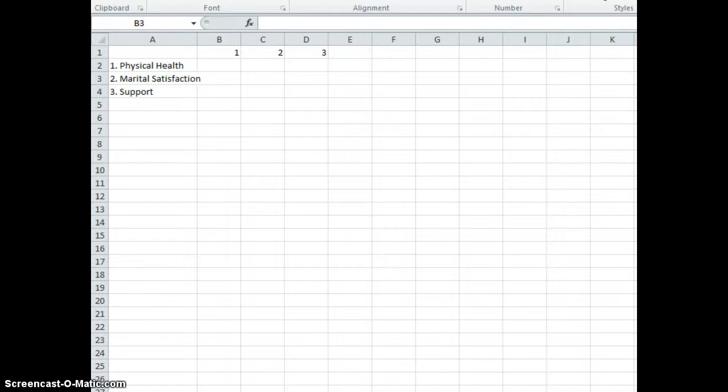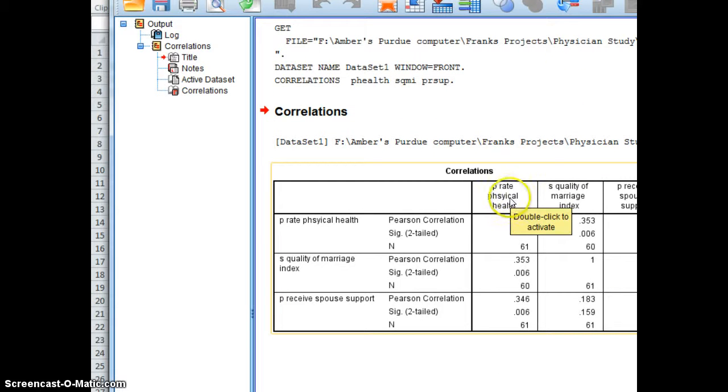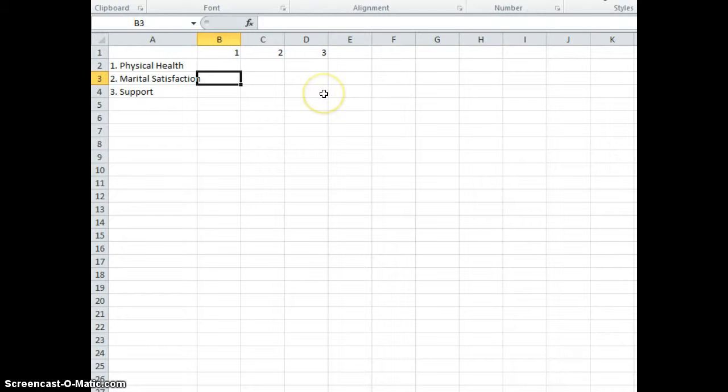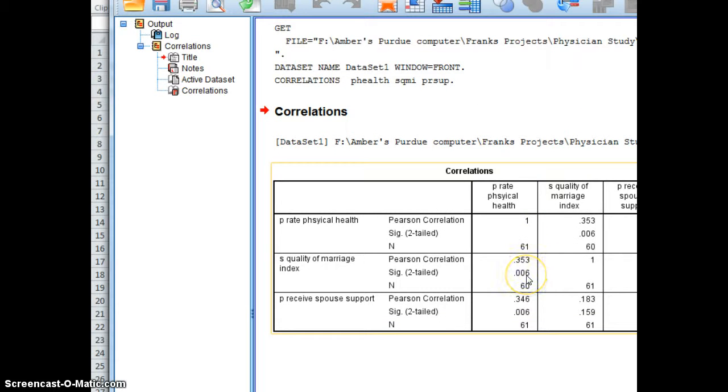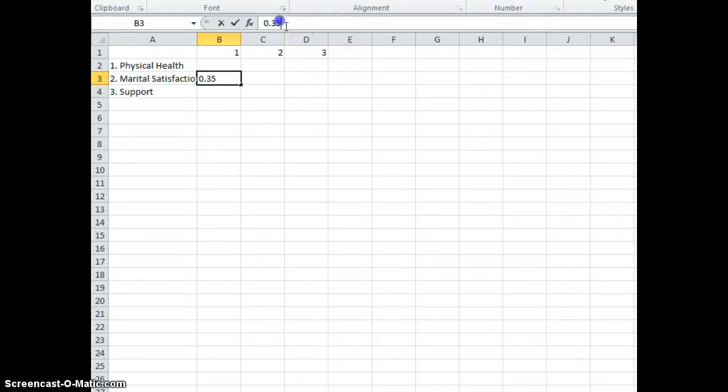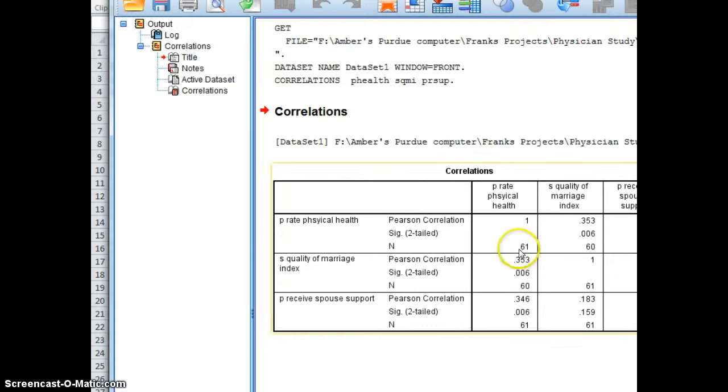So looking back at our correlation for physical health and quality of marriage, that was 0.35 rounded. So then I can do 0.35, and coming back here again, I can look back. It was significant, yes it was. So then I will put in an asterisk to indicate that it was significant. Now, physical health and support was also 0.35, significant.